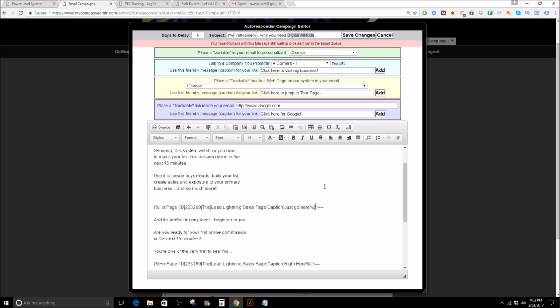And now the next step is to get your links in here. You can see that again, percent hot page ID. This is the code the system uses so that it can send people to your lead lightning page and give you credit for your affiliate link being clicked and give you credit for the sale. So what we want to do is change that from lead lightning to whatever company you're promoting. And this is why we did that one step in step 4, so that you can have your company link in there and get the proper code you need to put in these emails, right?